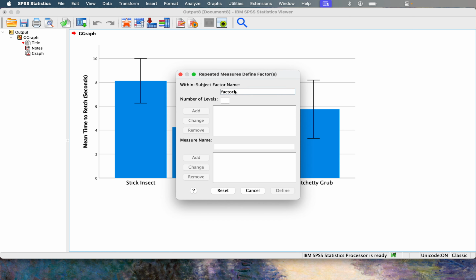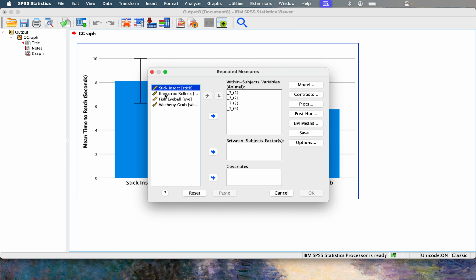We're going to change this and we're going to type in animal into this. And we have 4 levels since we have 4 different animals. And then we press Add and that'll bring that down. Then we go here and click Define to do some more things. So we're going to want to bring all of these over.